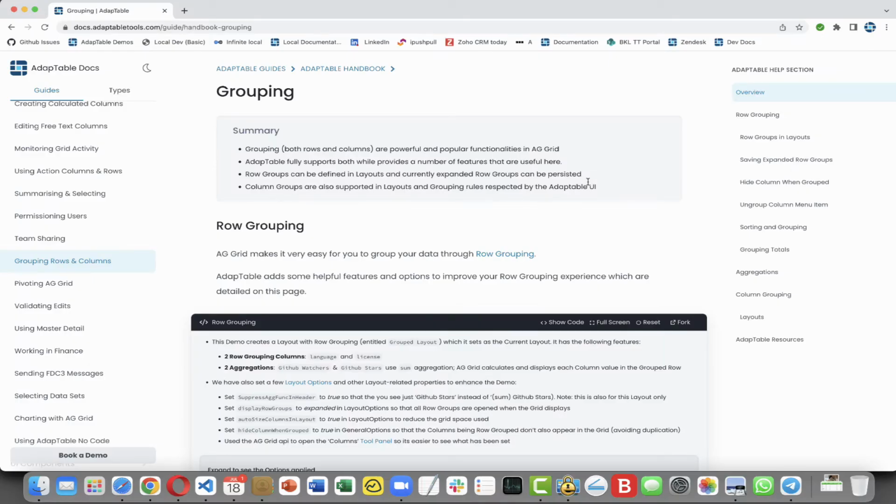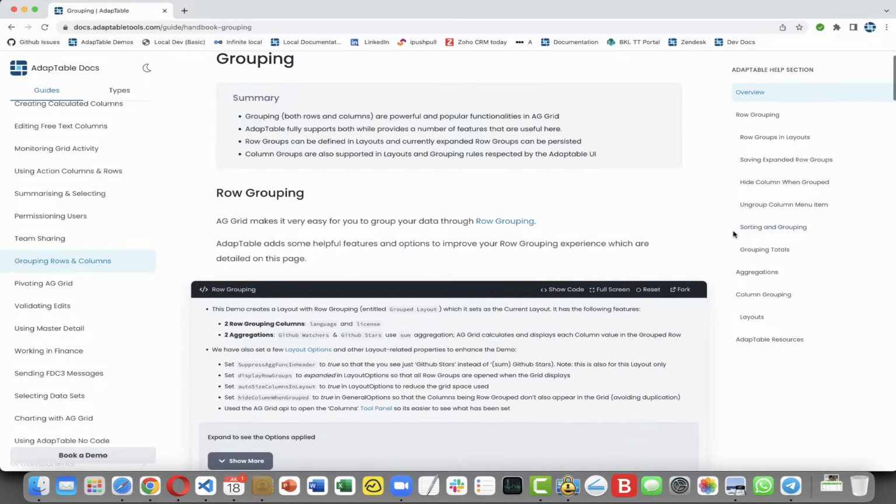This is just a very short video because we've had a couple of Adaptable users ask us over the last week how to do the same thing, which is to save open row groups in a layout. So if you have row grouping and you open a couple of groups, how can you ensure that when you reload Adaptable they stay open? So I thought I would just do a video to show how that's done.